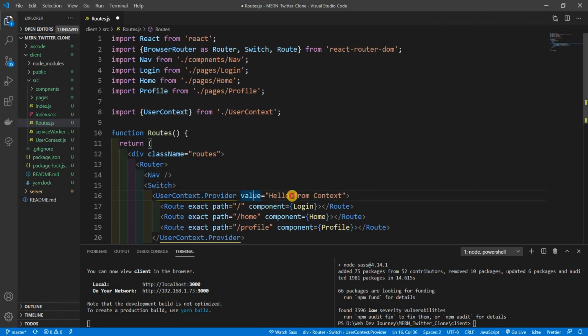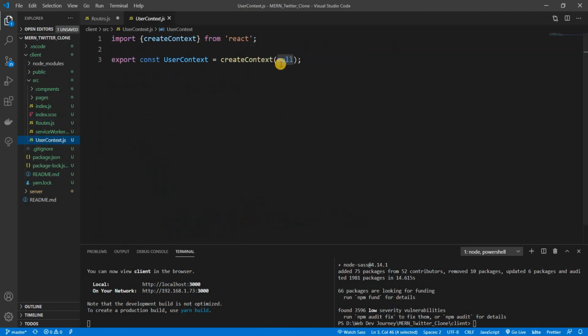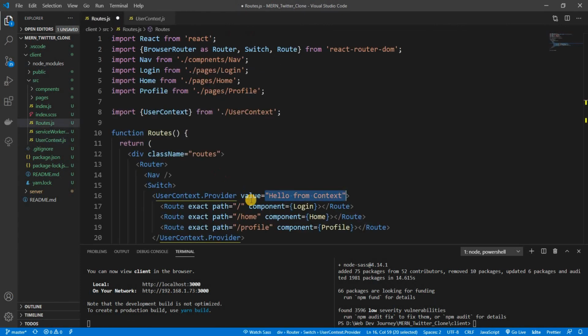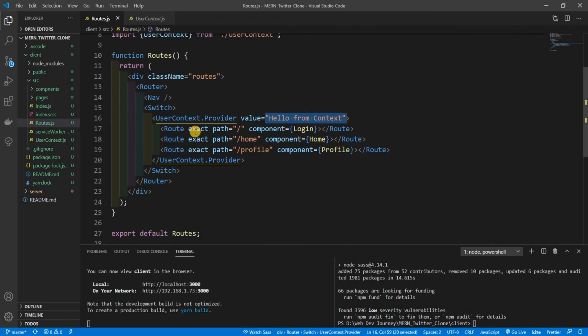Now this value, once we say value equals, is going to bind whatever is inside of value. In this case, it's a string. It's going to bind the string into the user context. Right now we set it to null, but over here we actually set it to "hello from context". And you're going to see exactly how this is going to be global. Like I said, the children of user context now have access to this value right here.